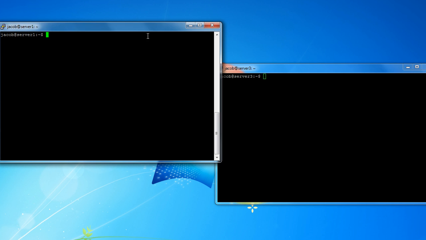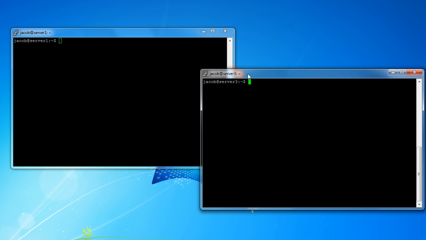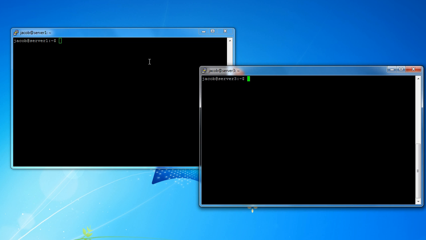So what I have here is my server 1. These are two terminal windows from two totally separate servers. None of them are virtual machines or anything like that. This is a Dell PowerEdge 1750, and this is a Dell PowerEdge SC1425. So this here is my actual web server, and this here is one of my file servers.